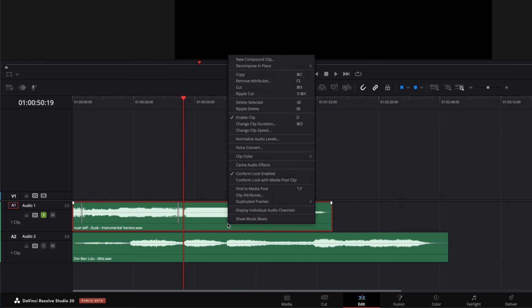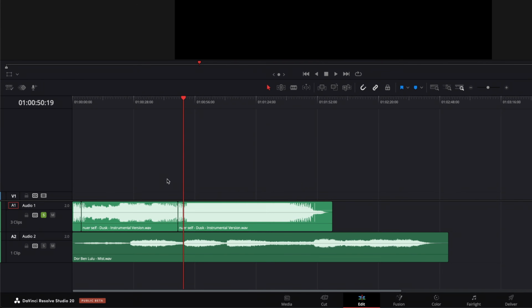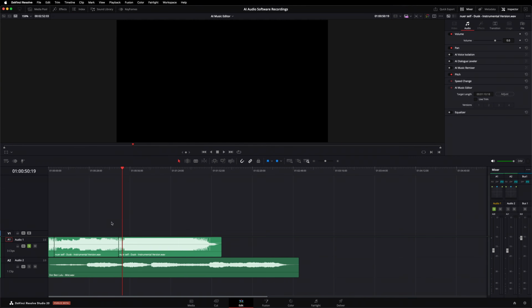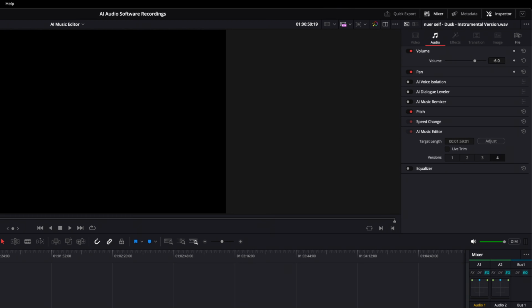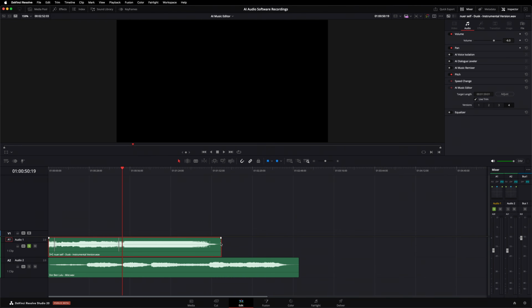If you right-click on the track, you can go to Decompose in Place using clips only, and that will show the cuts if you want to try and fix it yourself. I'm going to undo that. I'm actually going to go to a different option, which is Live Trim. And with this, I can just grab the end of the track, pick a new duration, and it should live update.